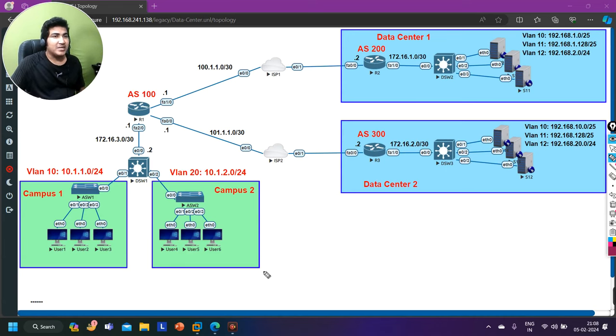Guys, one of my paid students has requested me to make one video on OSPF and BGP configuration in data center scenarios. So guys, this is a real-time scenario. In this scenario, I am going to configure OSPF and BGP today. If you want to learn how to configure OSPF and BGP in this kind of scenario in real time, please watch this video till the end.